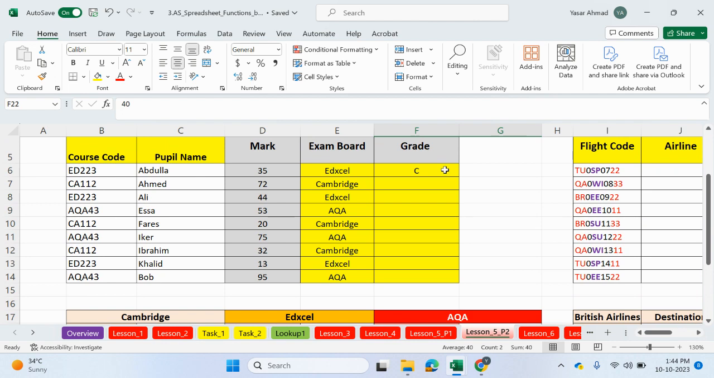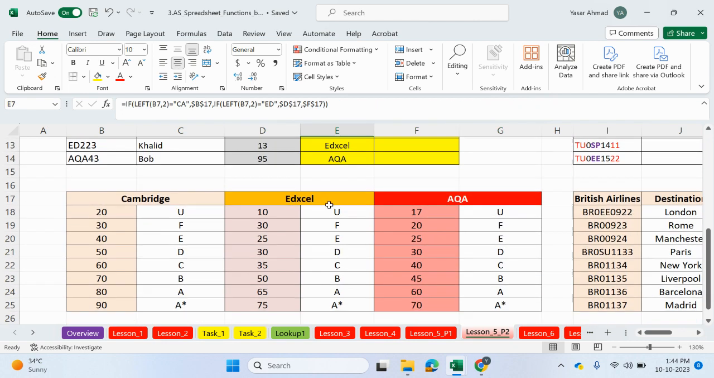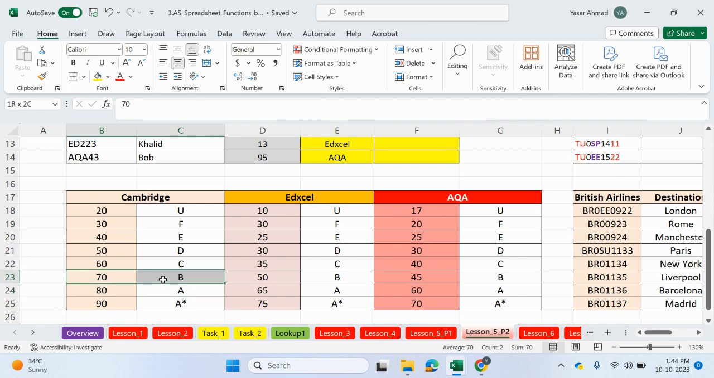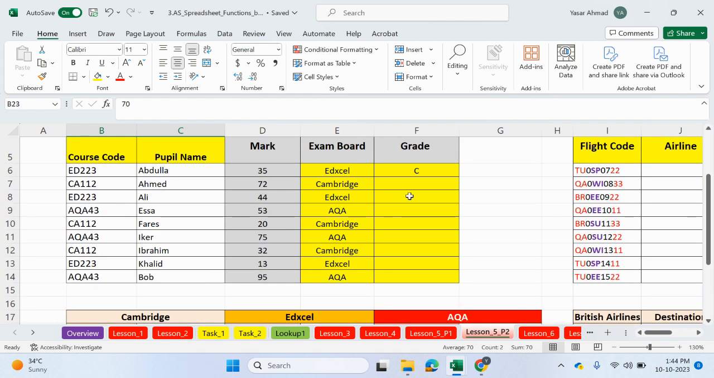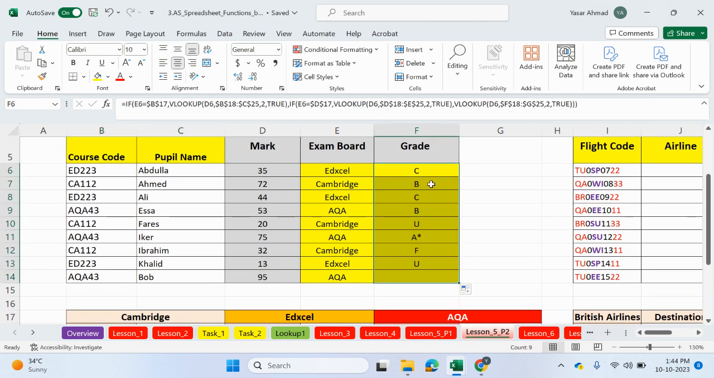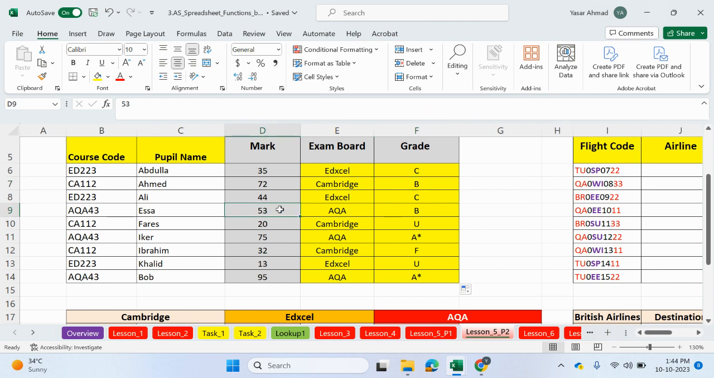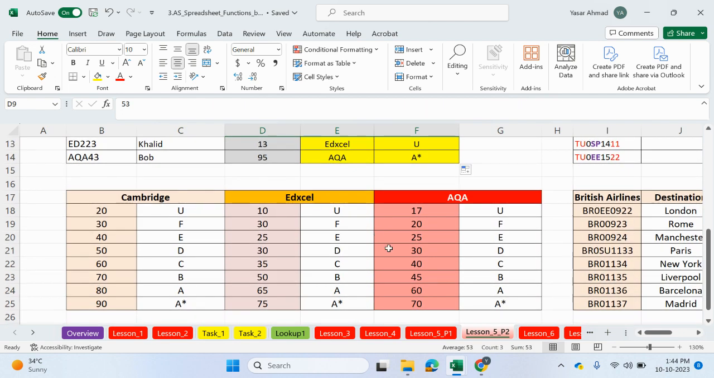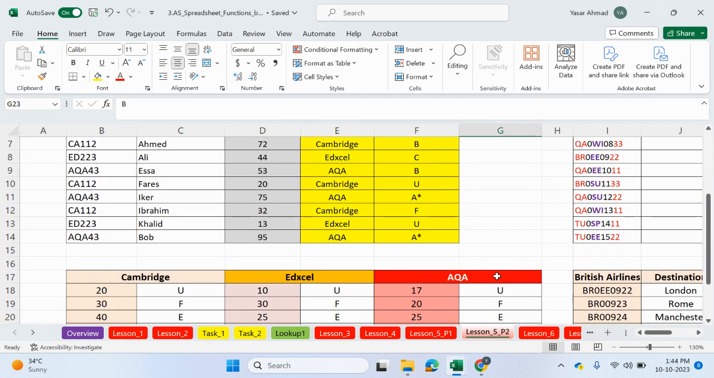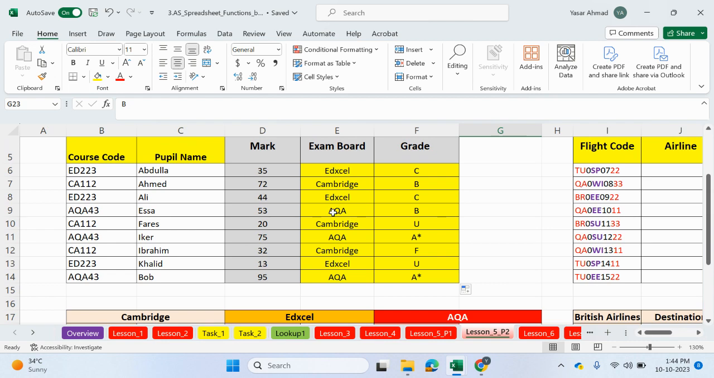Let me drag this down, or before I drag down, let's make another prediction. So 72 for Cambridge should be a B grade. So it's between these two ranges, not quite an A, but it's above 70, or equal to 70 and above. Yeah. Let's have a look at AQA. So 53. It's greater than 45, but less than 60. So it would be a B grade. 53, I said, wasn't it?